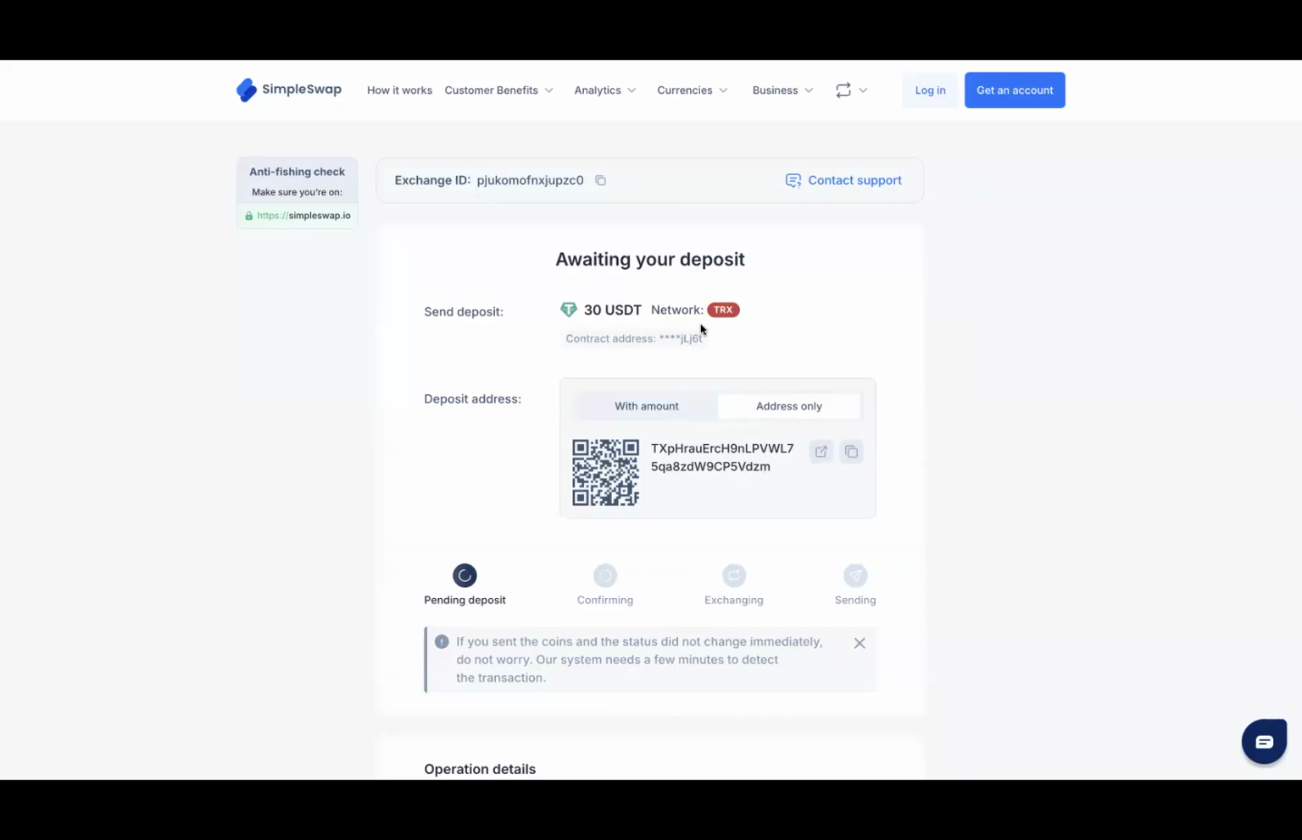Make sure you send from the Tron network, if that's what you have. It could be Ethereum, it could be anything. It depends on what you currently have. You're swapping and you have $30, so you're sending exactly $30. When you send it, it will remove from pending deposit. It'll say confirming, change colors, say exchanging, and then it'll say sending. And the money will end up in your wallet where you're funding.